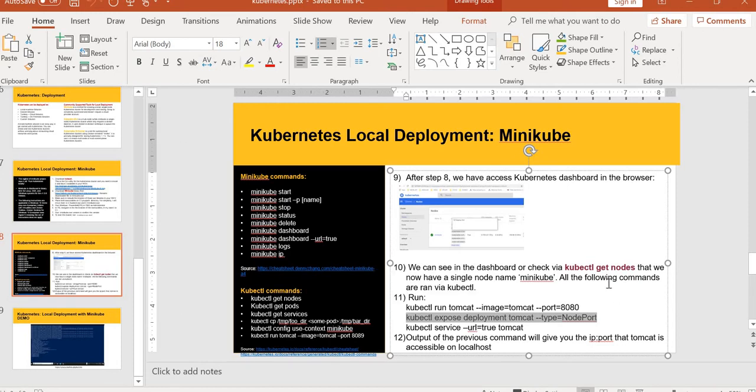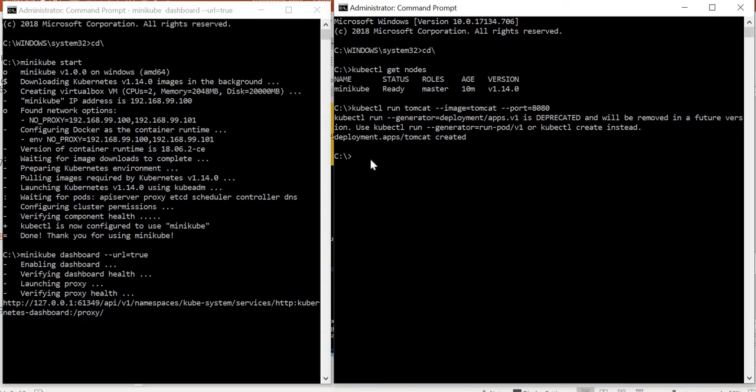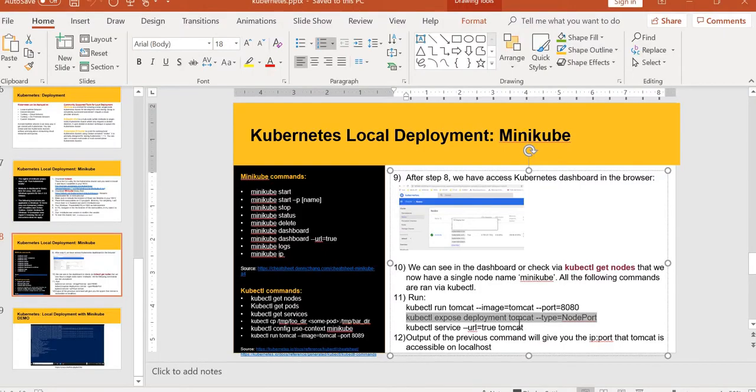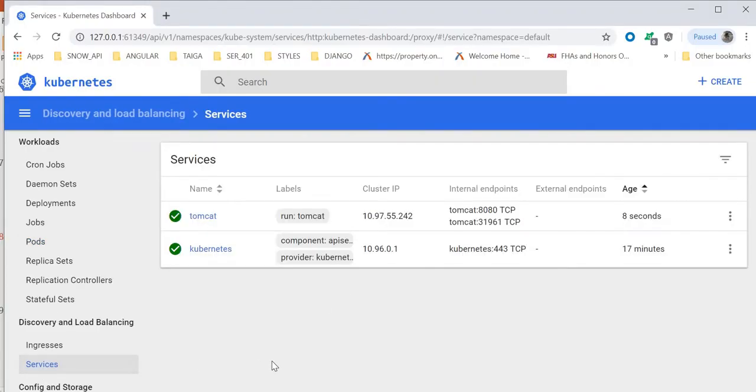Our next step here is to expose this deployment to the local host. And in order to do that, back in our command line for kubectl, we're going to run the kubectl expose deployment command for the Tomcat pod that we created. And once the service is exposed, we now should be seeing that reflecting in the services section of our dashboard.